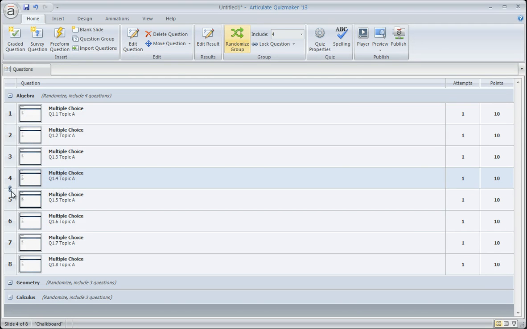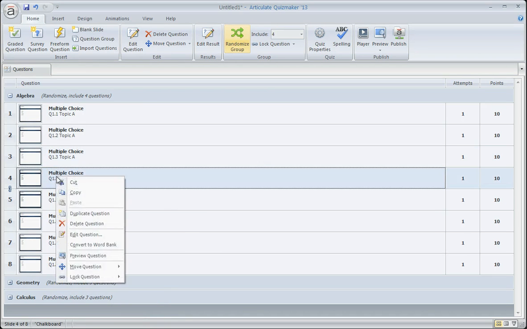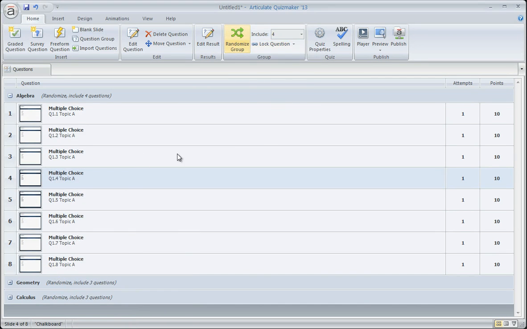To remove a lock, by the way, you could simply click on the question, go to lock question, and remove lock. That might be cut off there a little bit. Let me do this one, lock question, remove lock. I could also come up here to the top and use this drop down to remove the lock.